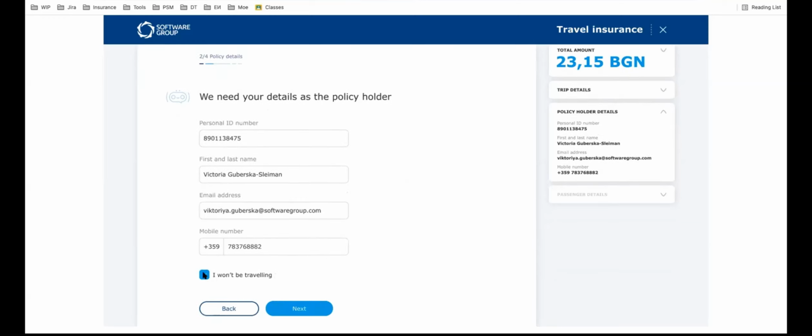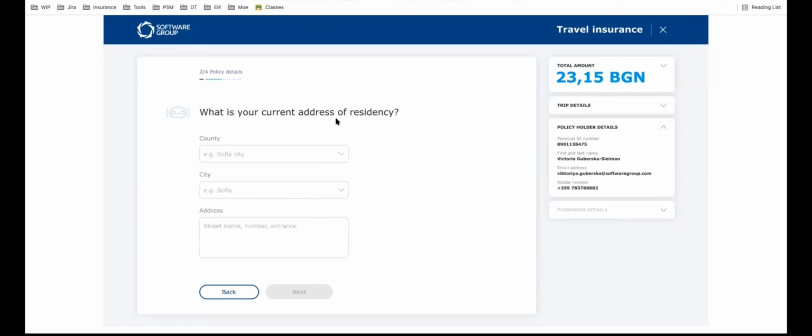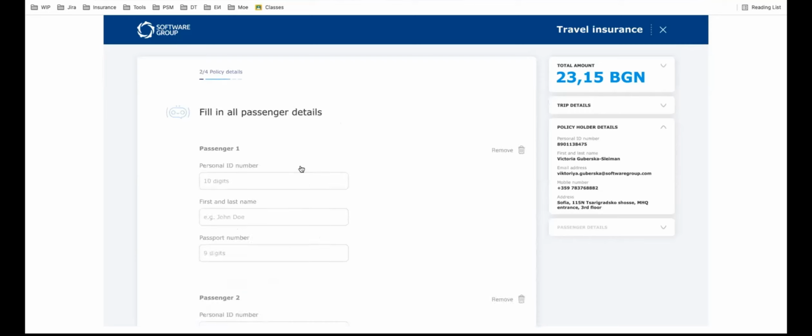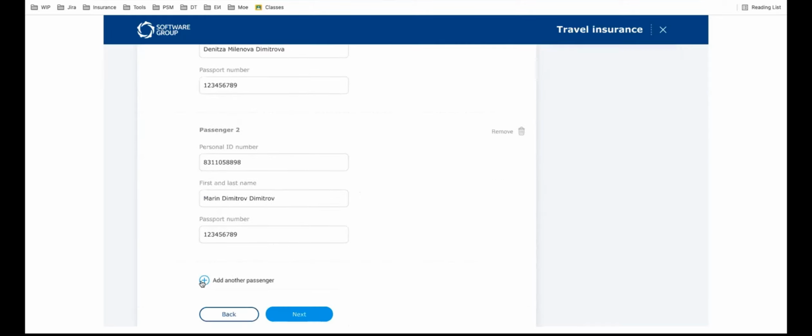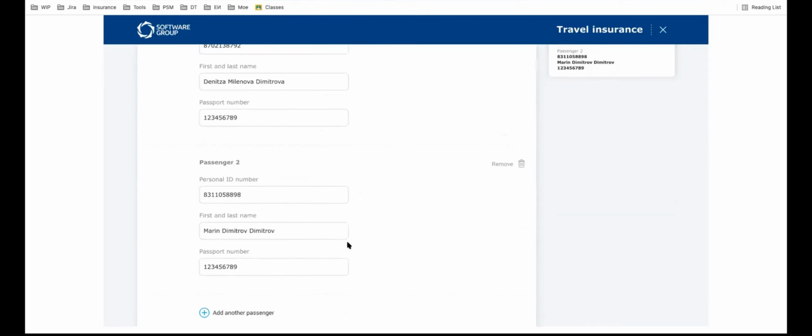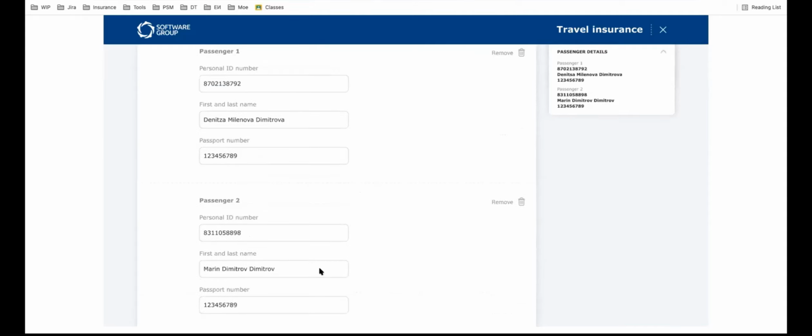This is also intelligent. For example, if I'm not going to travel, they will take my data separately. If I'm going to travel, then I don't need to enter my data 2 times, once as policyholder and once as an insured person. Here, I select the address and start entering the data of the 2 adults that have been selected in the beginning. Even at this late stage, I can add another passenger, right?